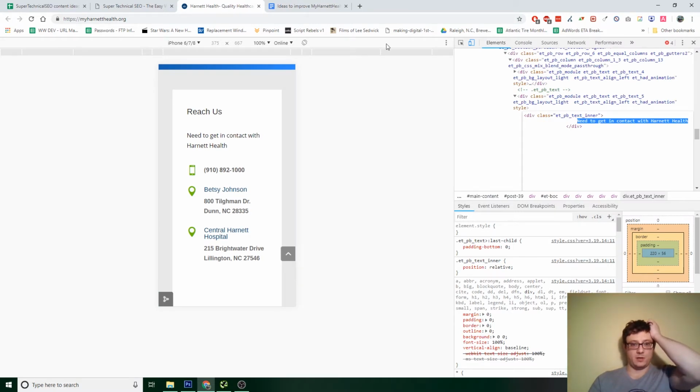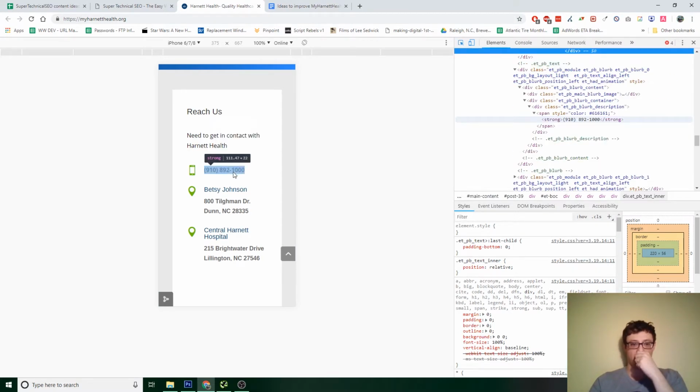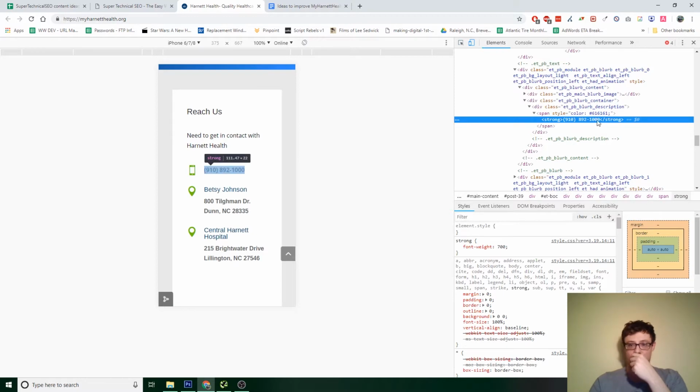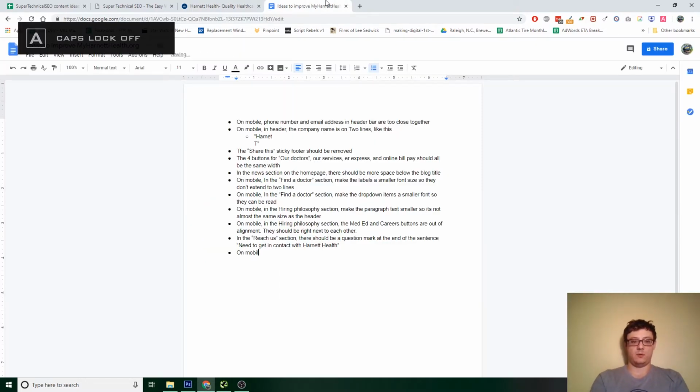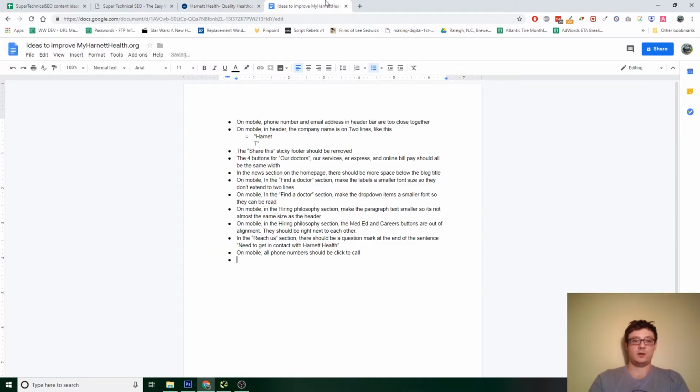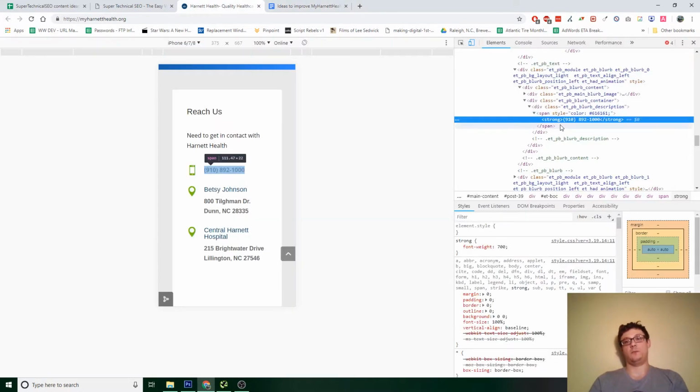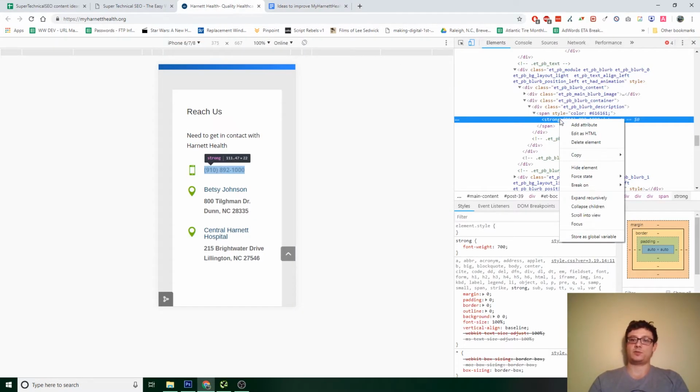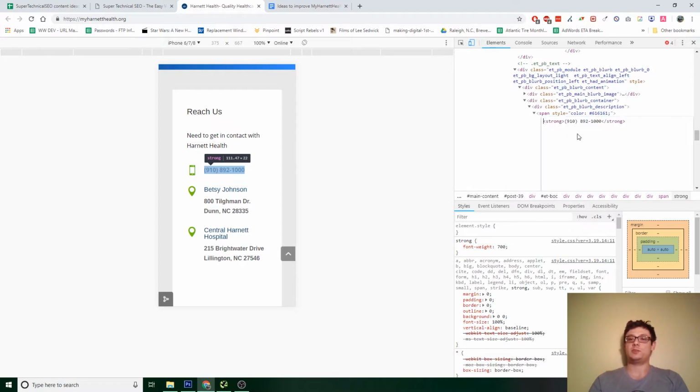So that's their phone number. Let's see if this phone number's got a click to call on it. Click. Of course it doesn't. On mobile, all phone numbers should be click to call. So how do you make a phone number click to call? That's probably a pretty good question, right? So let's right click on this element over here, which is the phone number element, and we'll edit this as HTML.